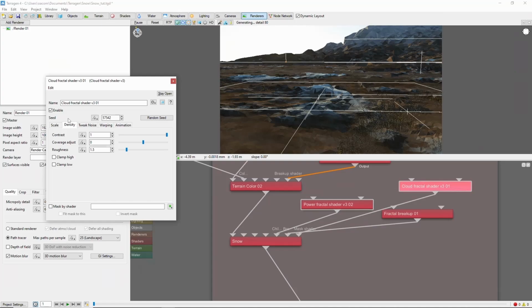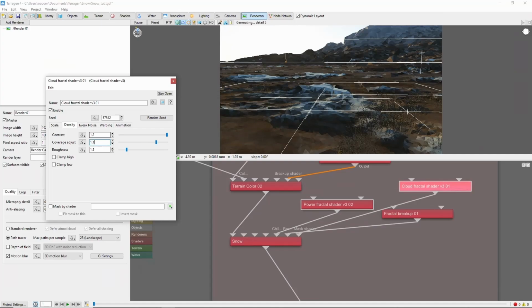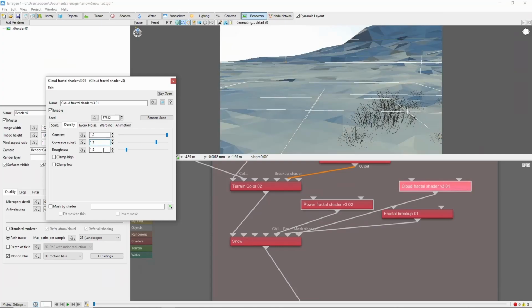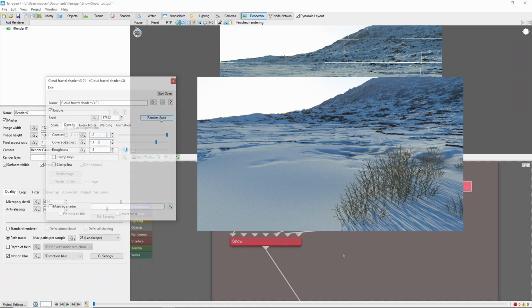In the Density tab, bring the contrast up to 1.2, the coverage adjust up to 1.1, and the roughness we'll leave at 1.5. The goal here is to create some somewhat isolated spots where the ground shows through the snow a bit. We can hit the random seed button a few times until they fall in some nice places.